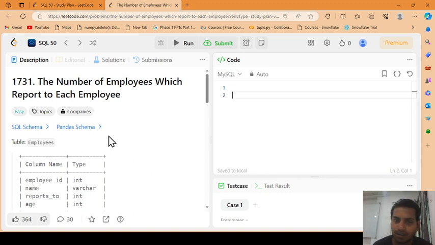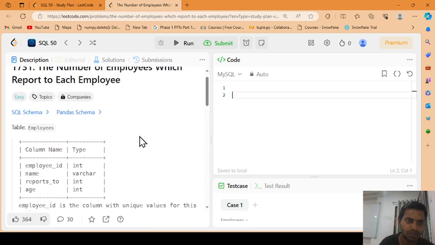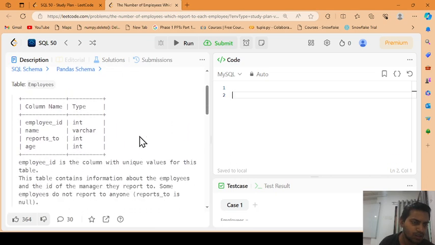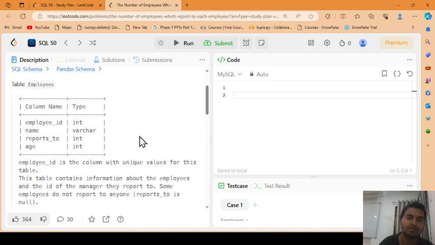So today we are back with another problem statement of LeetCode. That number is 1731, the number of employees which report to each employee. We have to fetch the number of employees reporting to each employee. The table definition is given to you. The name of the table is Employee.